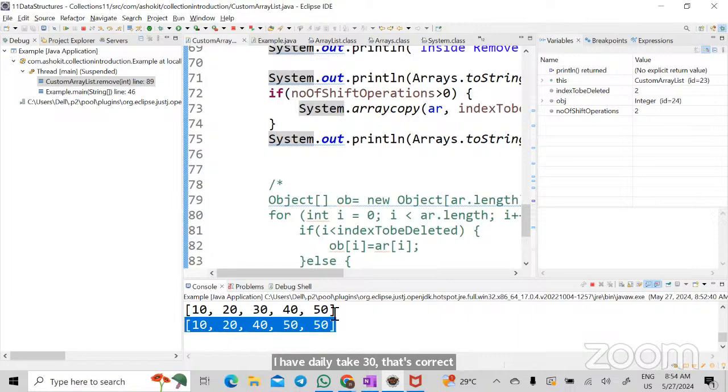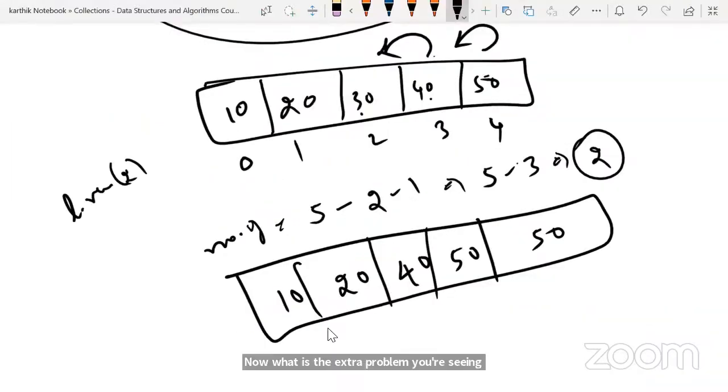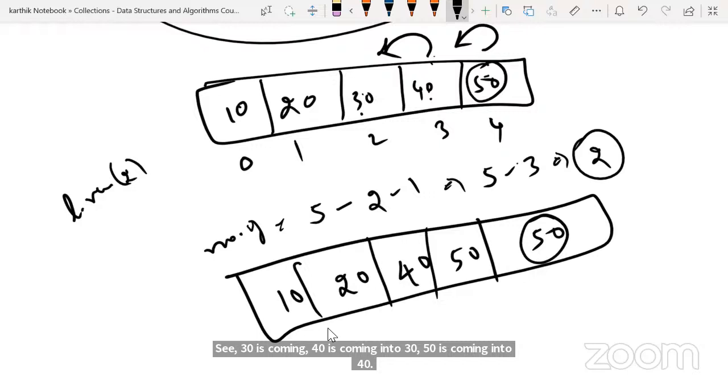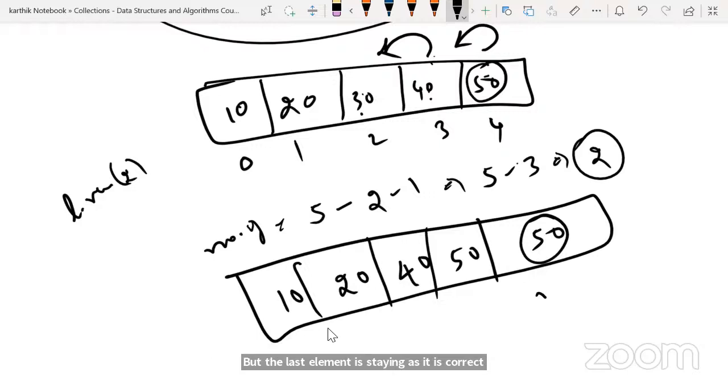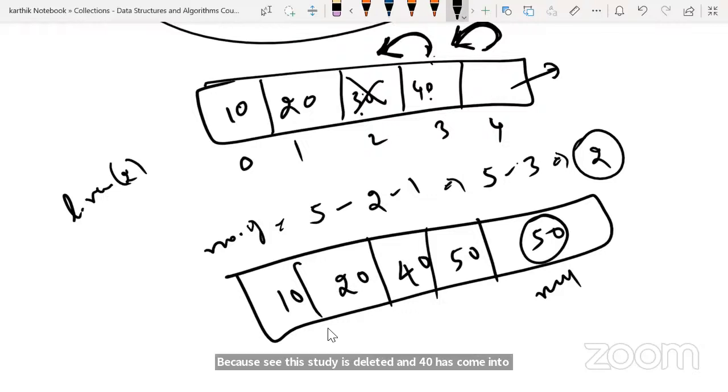The last element, you are doing a shift operation. 40 is coming into 30, 50 is coming into 40. But the last element is staying as it is, correct? Yes. Now, can I say I have to make it null, correct? Because this 30 is deleted and 40 has come into the 30 position, 50 has come into the 40 position. And in this one, what should it be? It should be null.